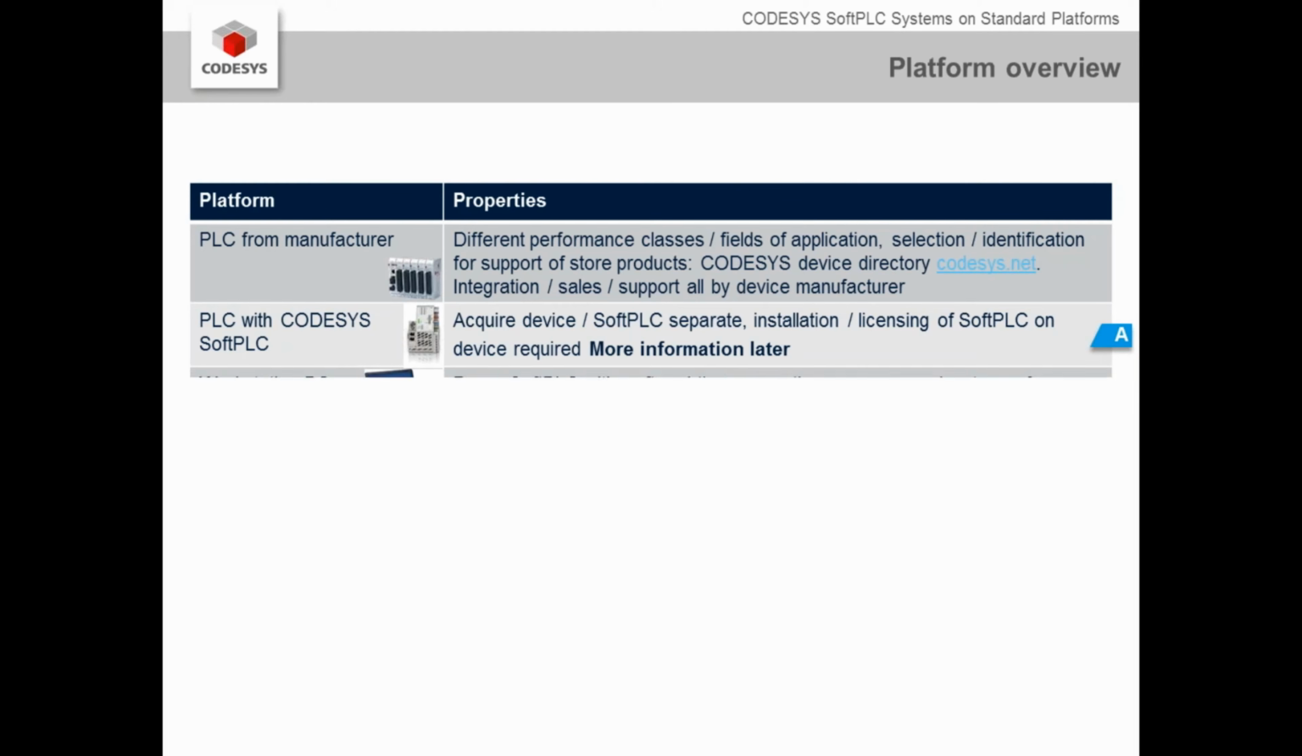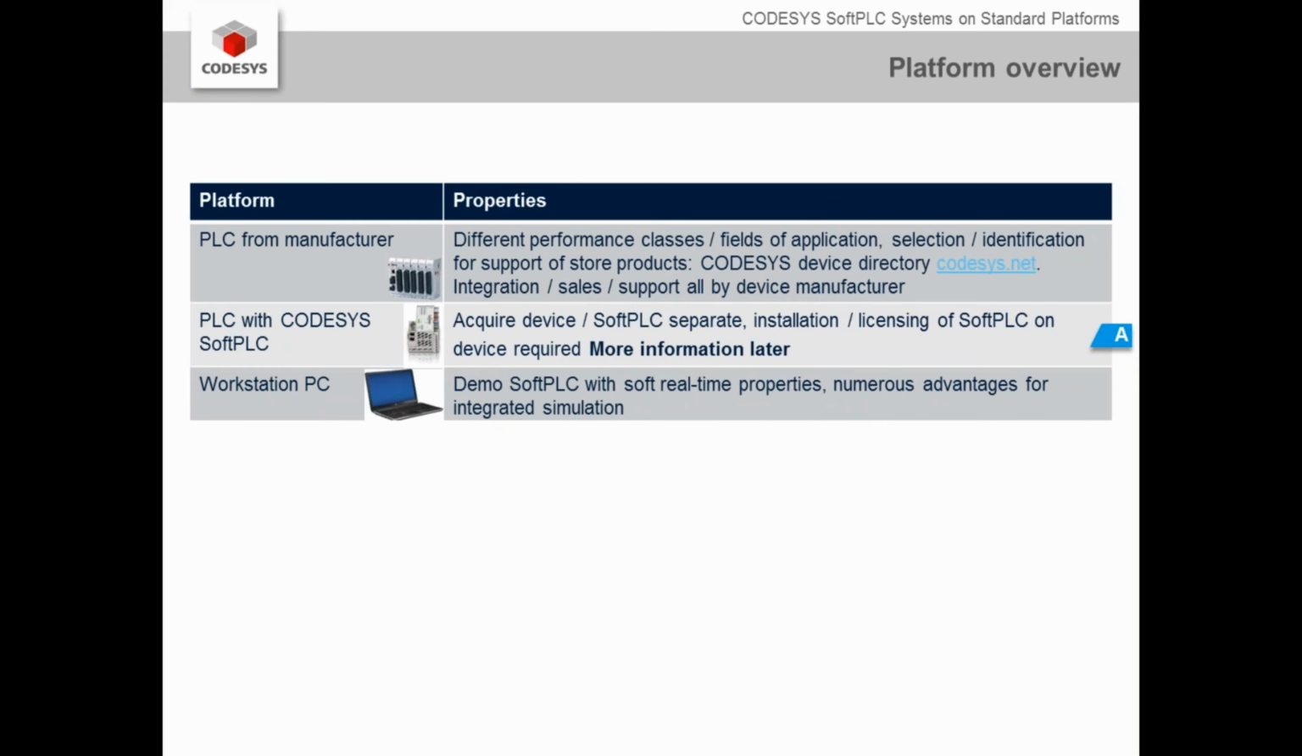So therefore we go to the third case. You can take just your workstation PC as a platform, especially in order to test your application code. Because with every installation of the CODESYS development system, the SoftPLC CODESYS Control Win with soft real-time properties is installed, which enables you to test your application. This variant has numerous advantages compared to the integrated simulation, because you can really work on a SoftPLC. It's not just a simulated SoftPLC. So this is the third option.